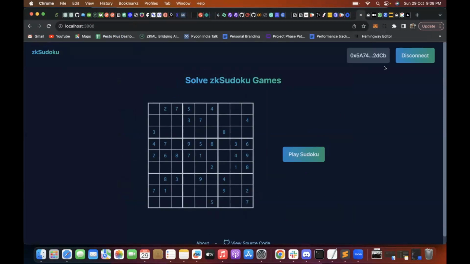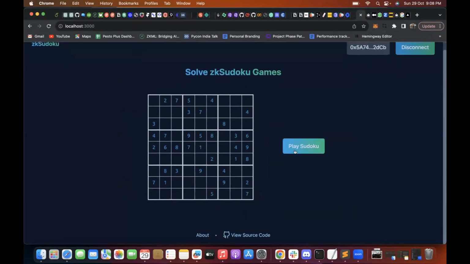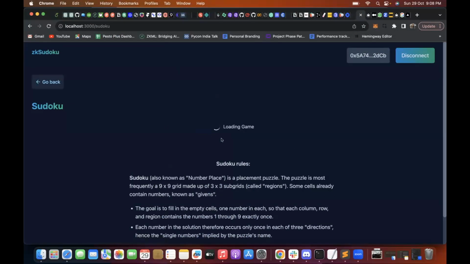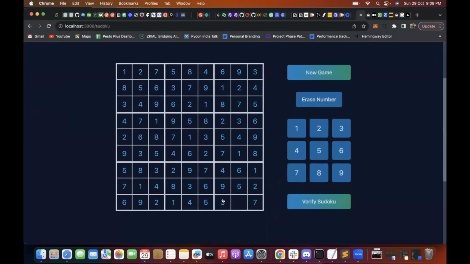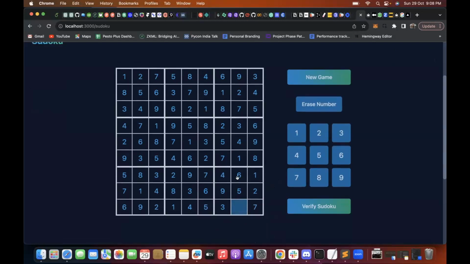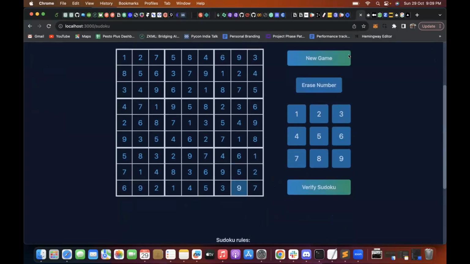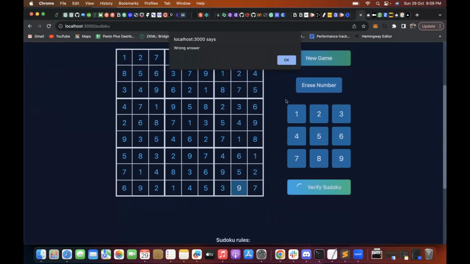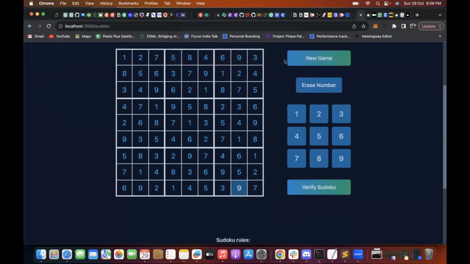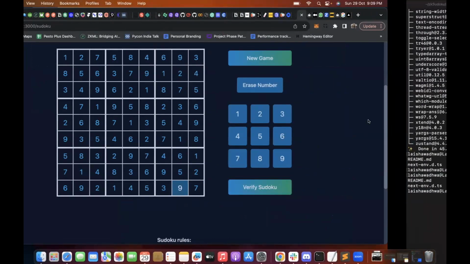And you can connect your wallet. I've already connected it. You can go and play Sudoku. It will basically generate a board. So this is a very simple one. Let me just put 9 here. Okay, probably something wrong. Okay, yeah. So I'll say verify Sudoku. It should say wrong answer, and that's exactly what we expected it to do.